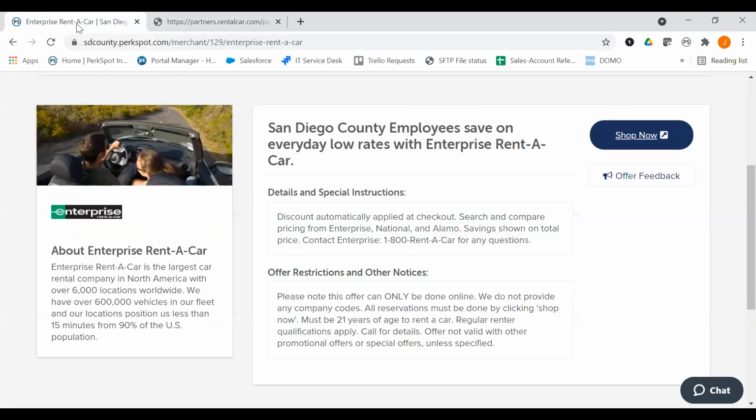But if for whatever reason they are asking for a badge or something of that nature, feel free to reach out to our customer service team. You shouldn't have an issue with that because it can be purchased online. But if there is an issue, I would suggest our cs@perkspot.com team, and to reach out to them as quickly as you can. And I do see that on the offer restrictions, it says that this offer can only be done online.